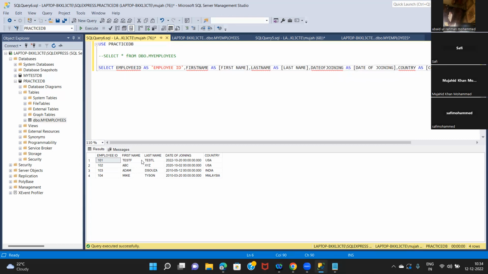Like here, if we have any duplicate data, for example, suppose you want to know how many countries the employees belong to in this table. Here we can see USA has 2 records, India is one and Malaysia is one. So there are 3 countries the employees belong to. We would like to know the different countries.